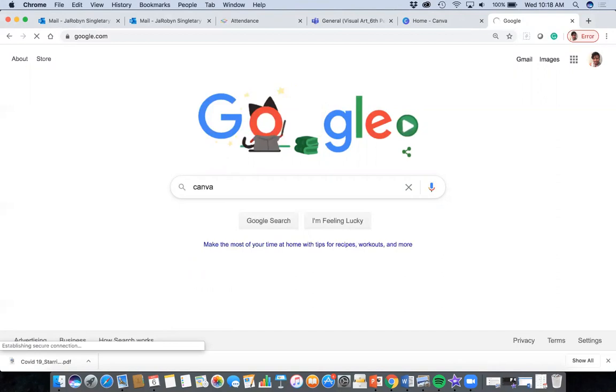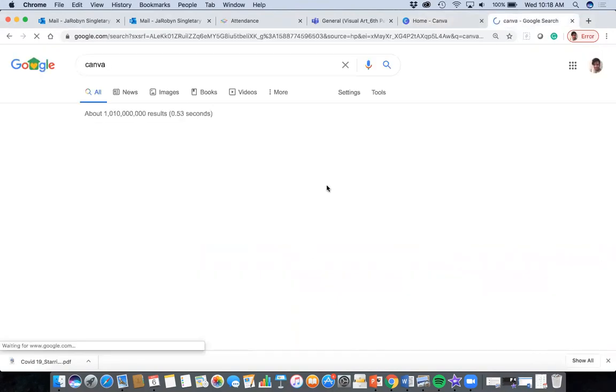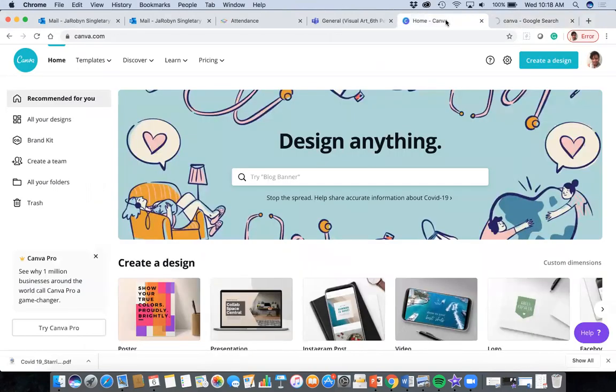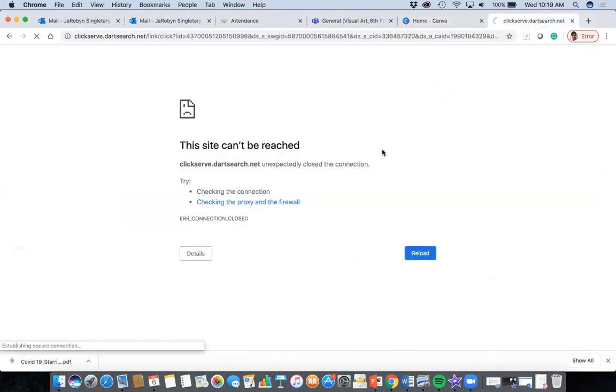My computer, well, really it's the internet every now and then, is a little slow, but once you find Canva, this is where it's going to bring you. So you're going to click on Canva. And when you do, you are going to come to this page. Actually, I created an account anyway, so you're probably going to have to create an account.